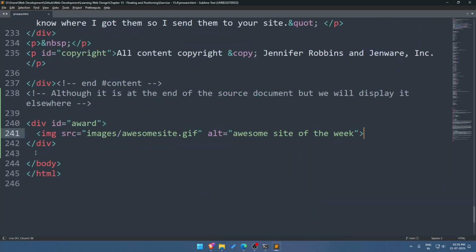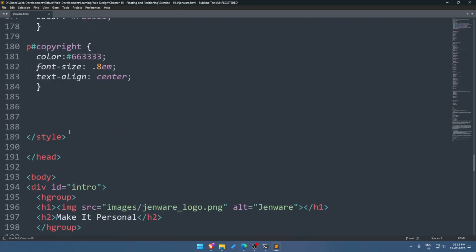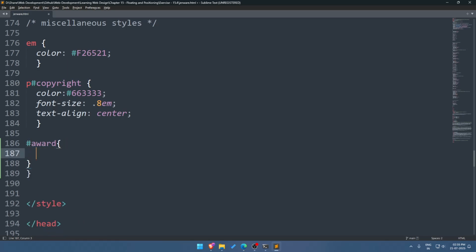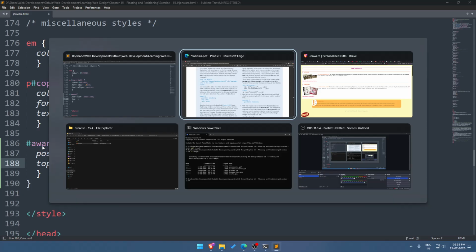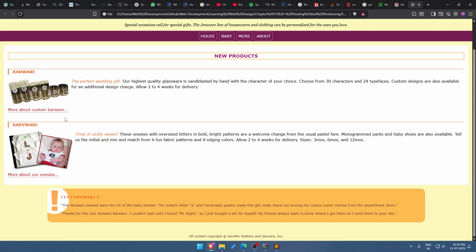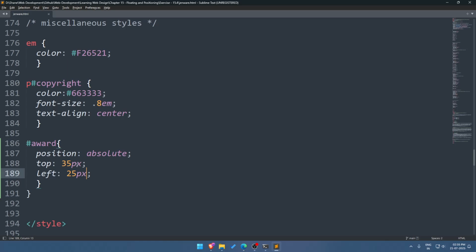So we can add for ID award. Okay. For ID award, we can use position absolute, then top is how many pixels? 35 pixels, and left is 25 pixels. Let's see, and it disappeared. Okay.